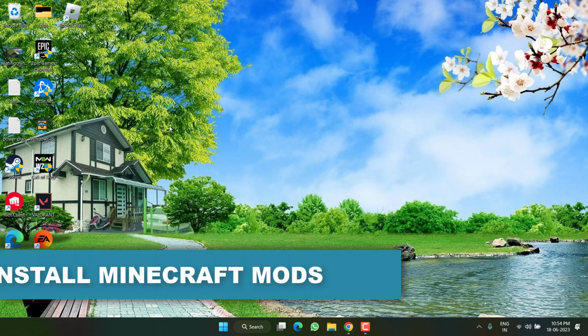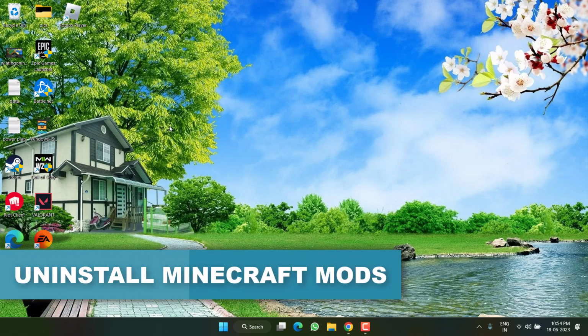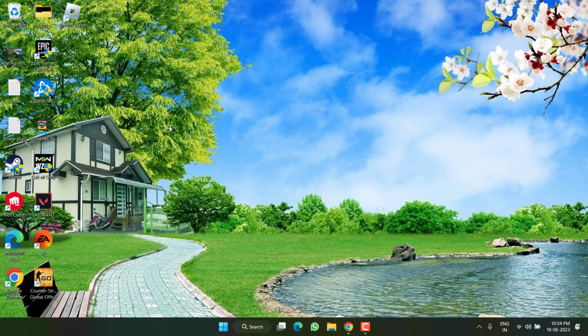Now if this fails to work, in the second step, I have a simple tip. If you have installed any mods in your Minecraft launcher, make sure you uninstall or disable them completely. A lot of users over the internet have claimed that disabling the mods in the Minecraft launcher has fixed this issue of waiting on install.